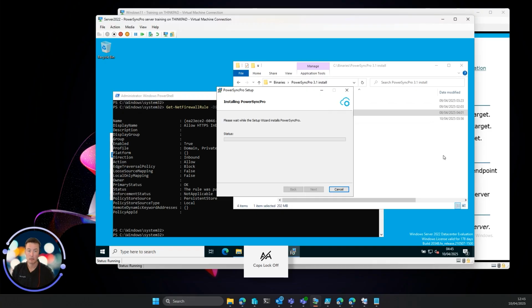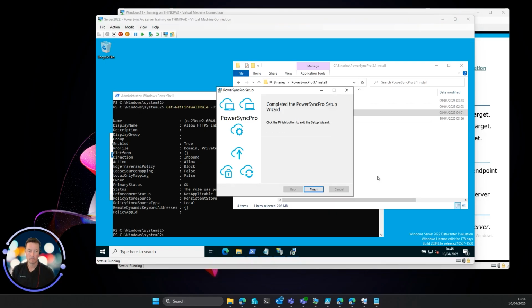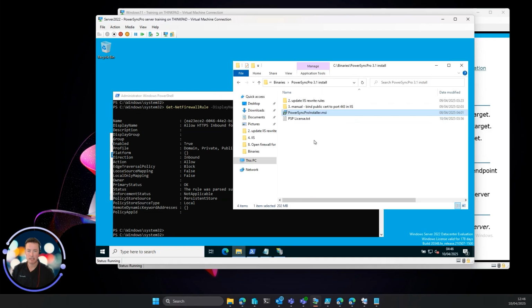And now install. I will come back to you when this has completed. It only takes a minute or so. Okay, PowerSyncPro is now installed. The next steps are to update the rewrite rules.